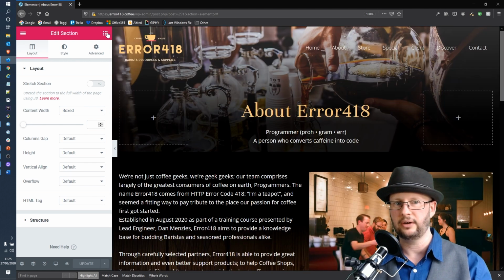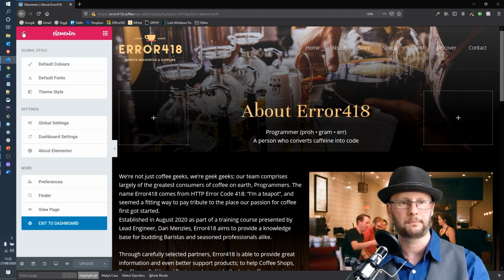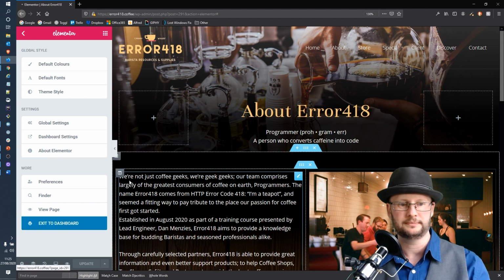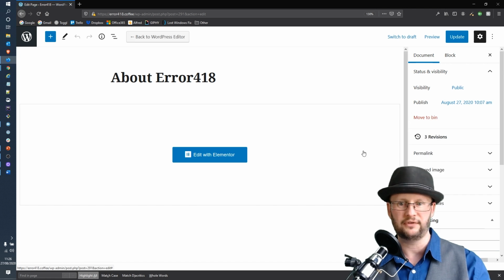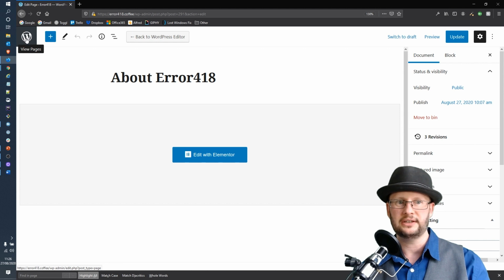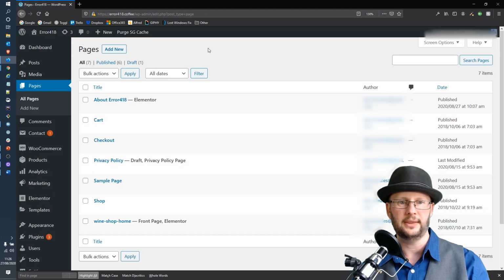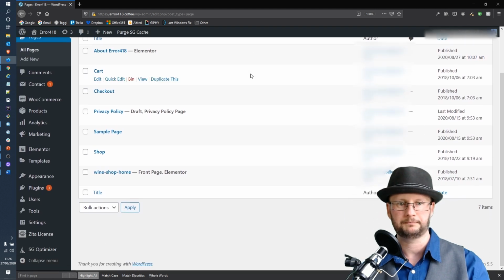So the next thing we're going to do is have a tinker with the navigation menu up the very top. We'll start by going to the left-hand hamburger menu, click on that, and then we want to exit to dashboard. That's going to take us to some of the behind-the-scenes stuff for the page, which we don't need to worry about right now. So over to the left-hand side, click the W, and that will take you back to something a bit more familiar.